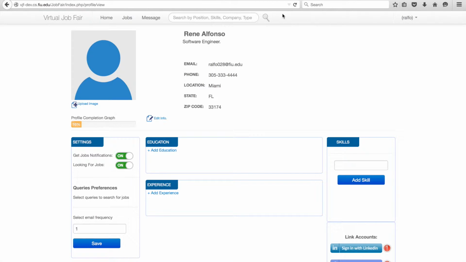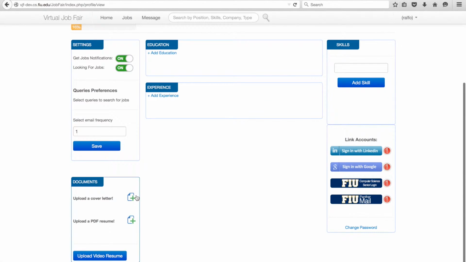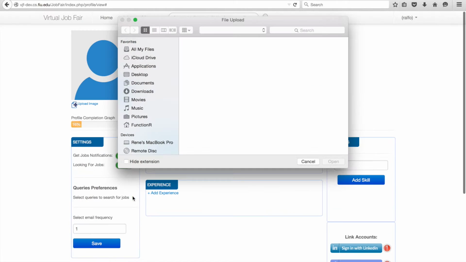hired for a job. At the moment, the profile is at 16% completed because the student has included email, telephone number, and location. If we put our mouse over the graph, we can see what's pending. At the moment, the student doesn't have a video resume, a regular resume, or a cover letter. So let's upload some of those to increase the percentage. First, we're going to upload a cover letter.